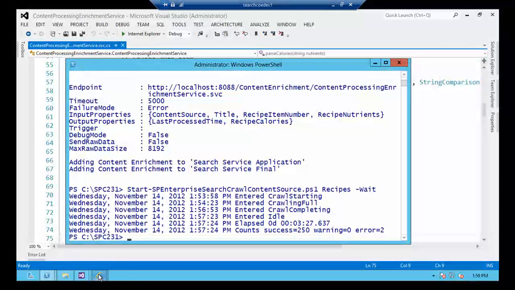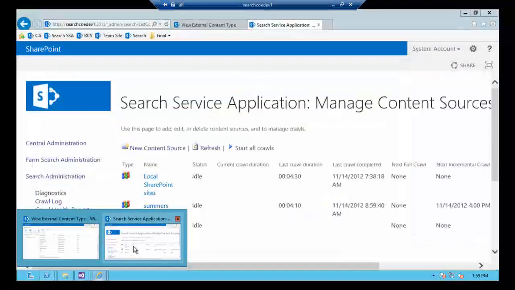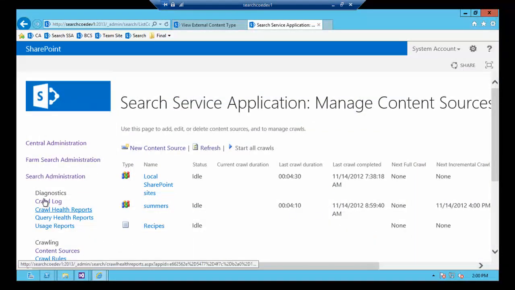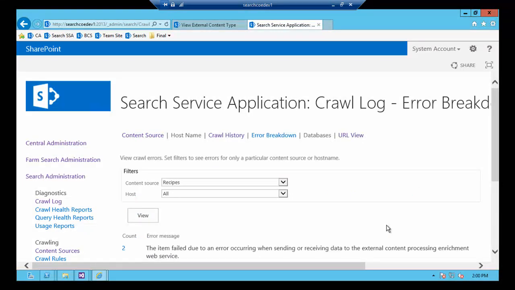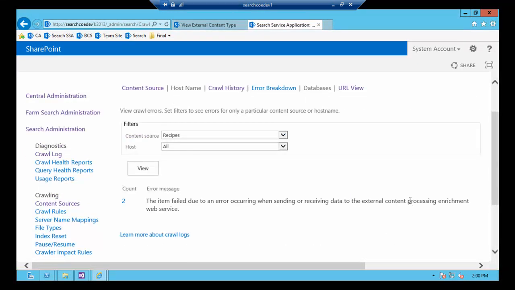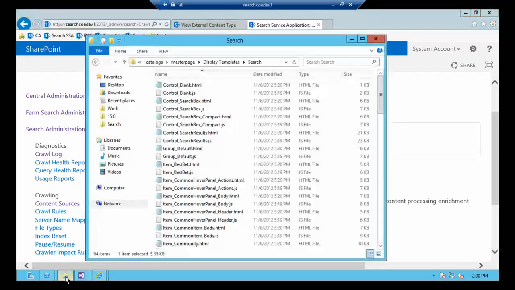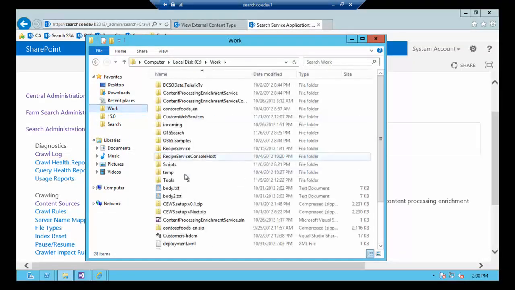I'll quickly come over here and show you on the crawl log. You'll be able to see those. And I have my 2 errors. And these are errors because of the external content processing service. All right, so now we've got our data loaded, which is good. Let's see if it's actually searchable, which it should be.